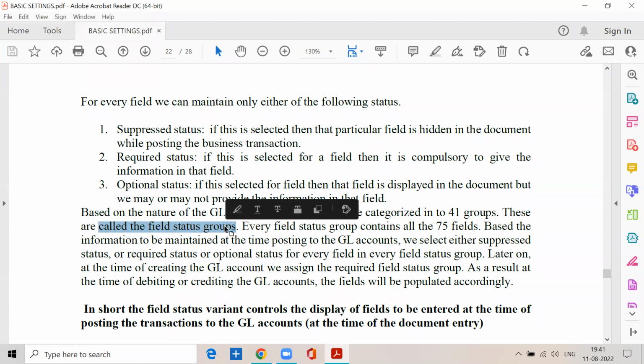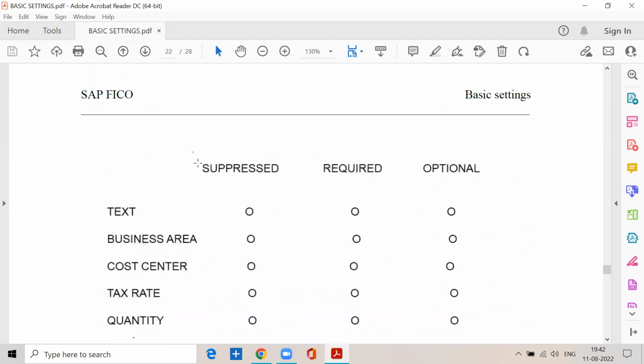So every field status group, remember, contains all the 75 fields. Again, I'm repeating, all the fields are categorized into 41 groups. Every field status group contains the same 75 fields. Then for every field, in every field status group, we have these three statuses.